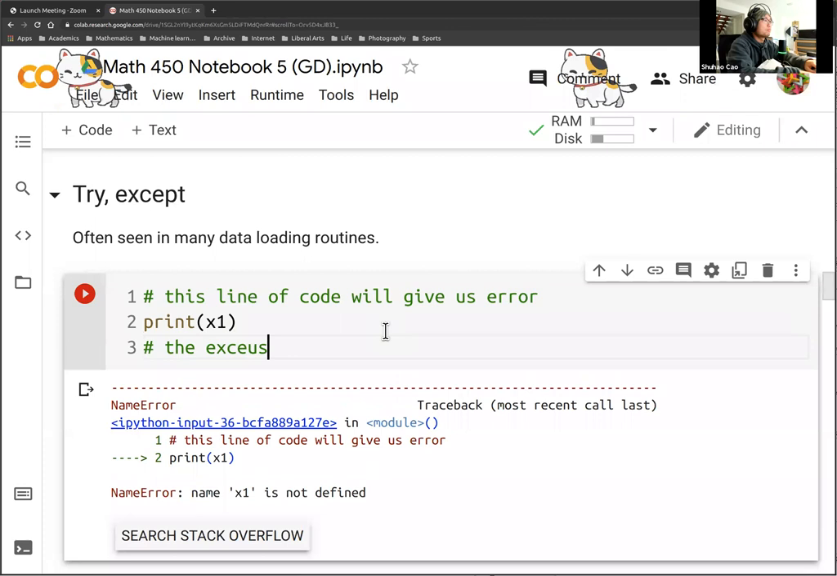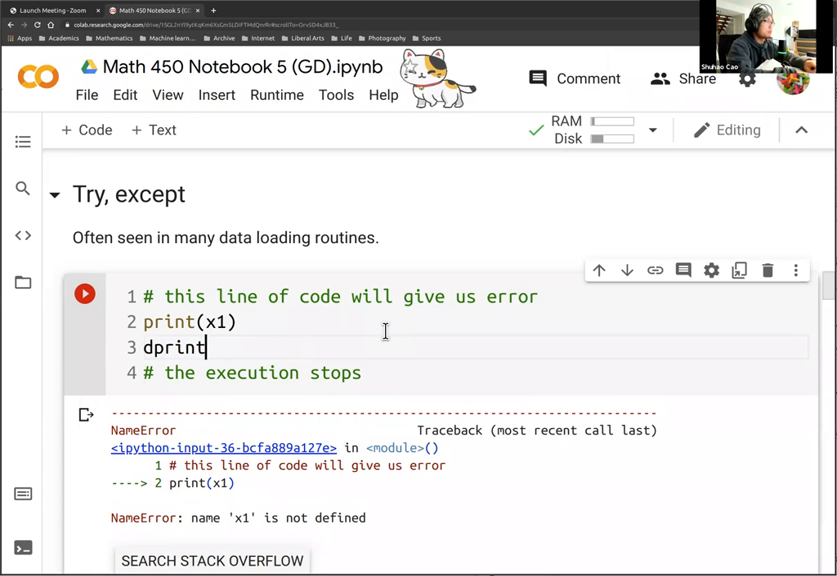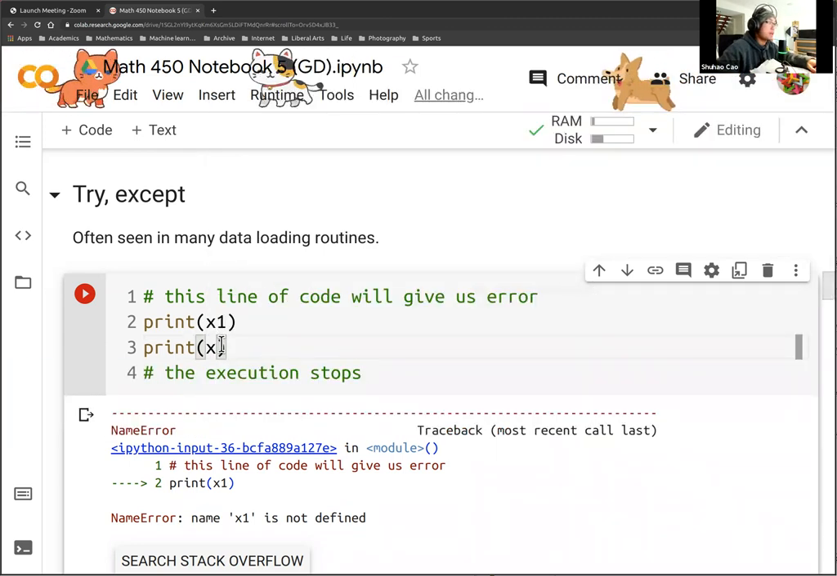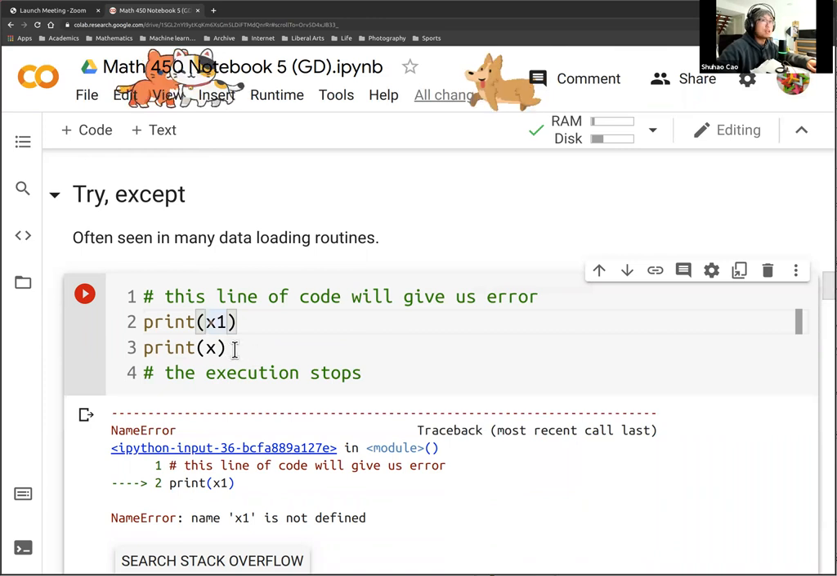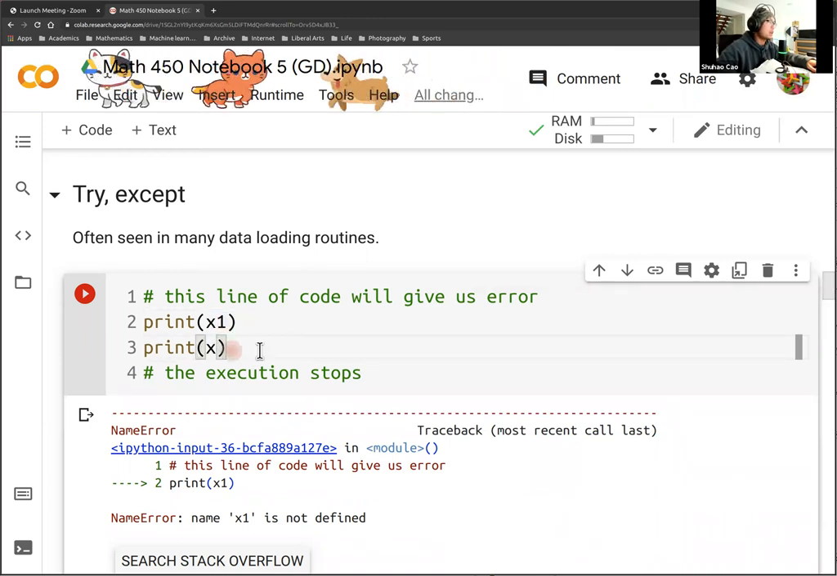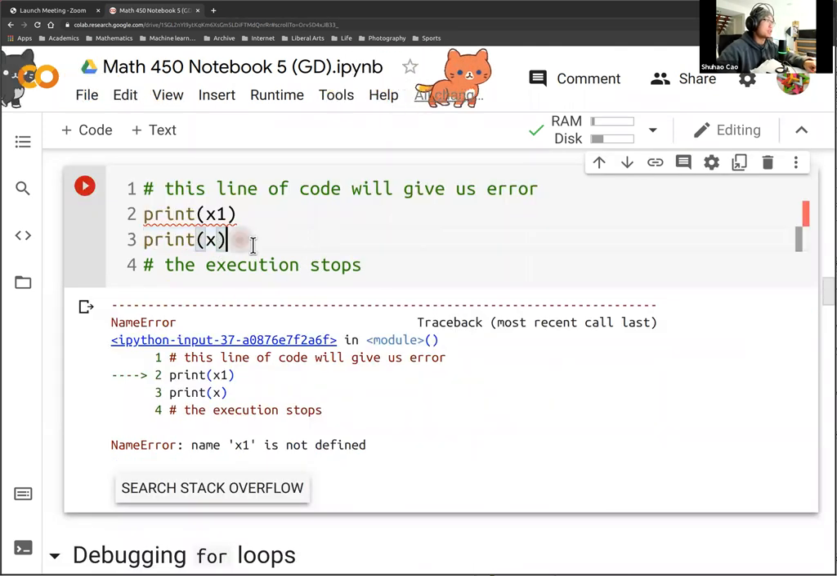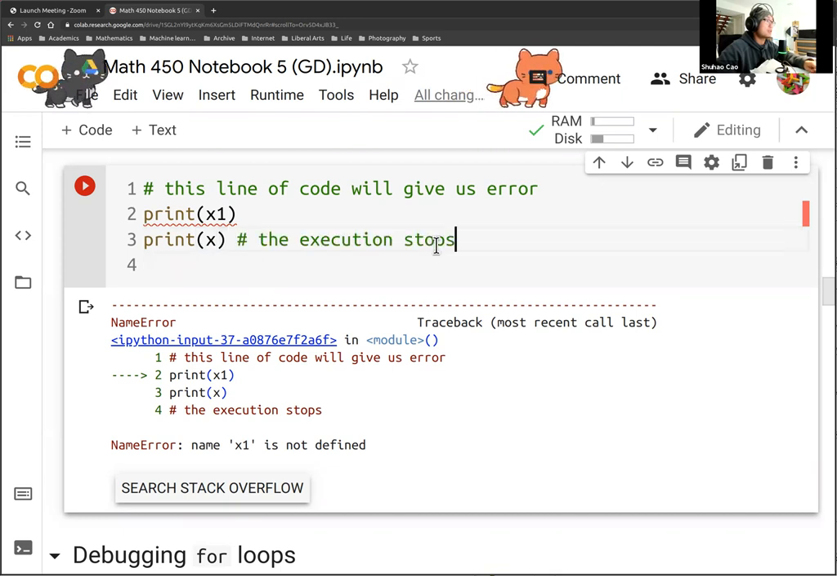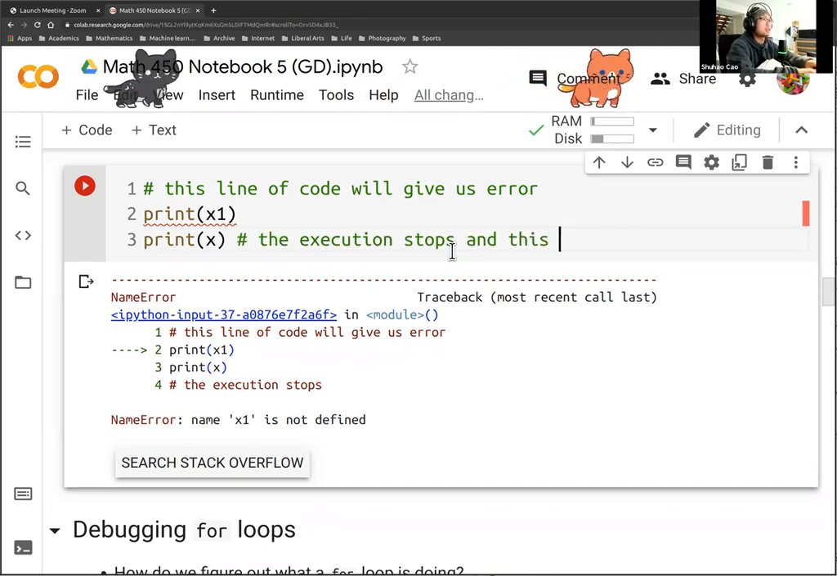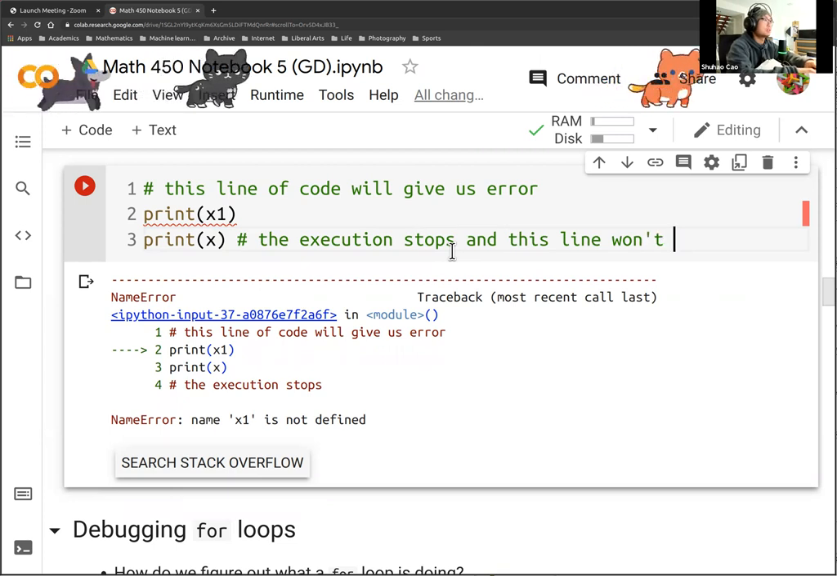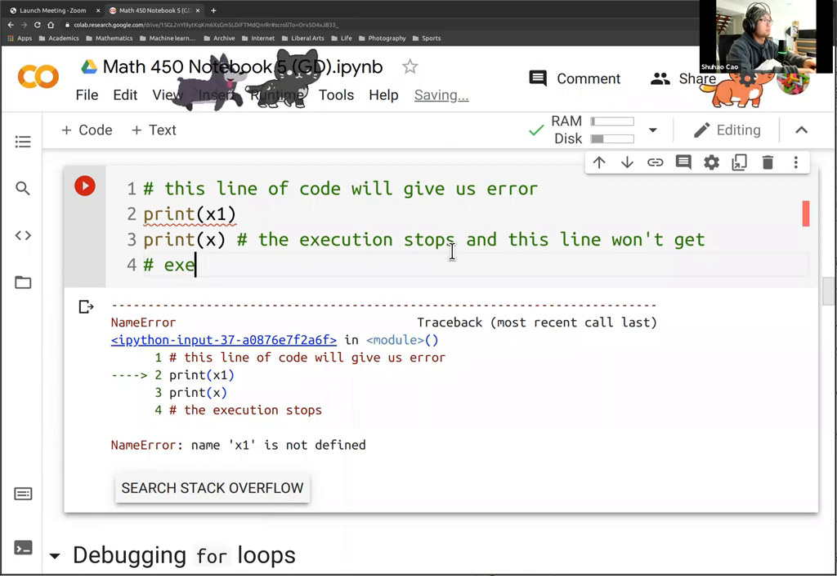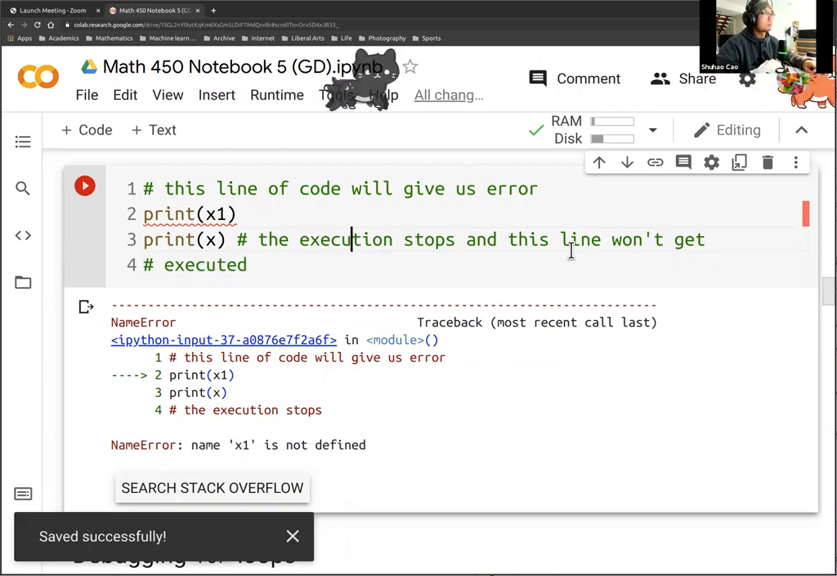The execution stops because whatever happens, even if we add a valid one, for example, X is defined, X1 is not defined. Even if we add a valid function or expression after this one, it won't get executed. All right. This line won't get executed. So the execution stops, and this line won't get executed. Okay.